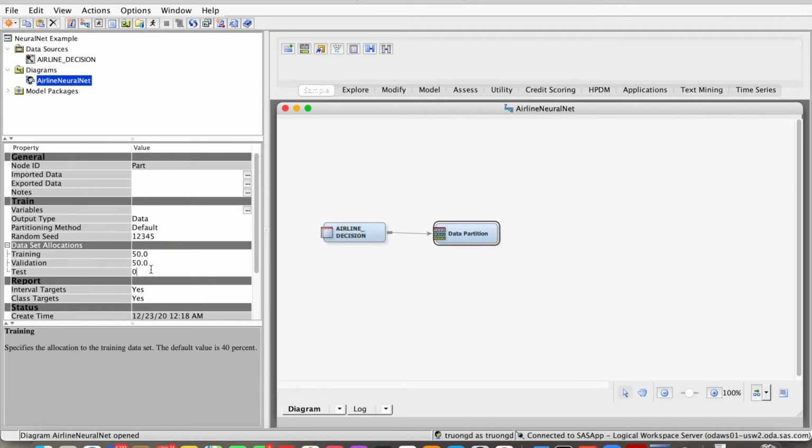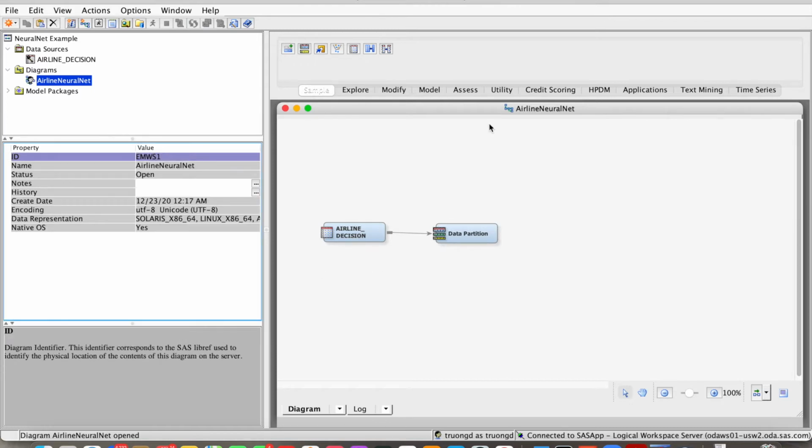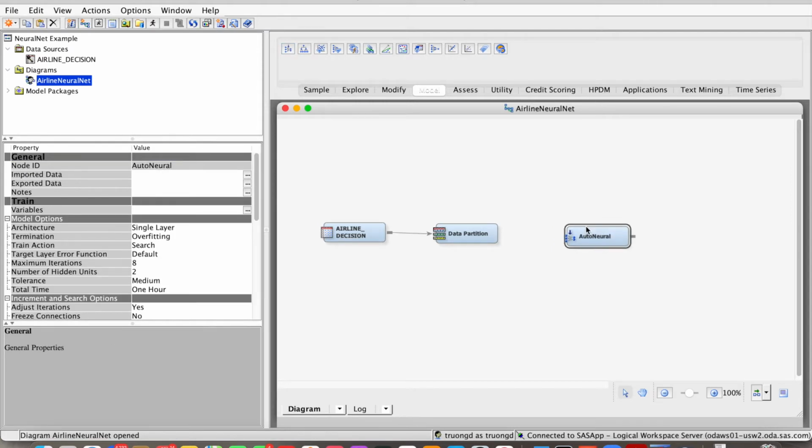To find the auto neural node, select the Model tab up here. Auto Neural is the first node. I will drag it to the diagram and connect it to Data Partition. As you can see, the node has all default values. I will not get into all details of the configurations. You can find all descriptions and explanations from the SAS help document.